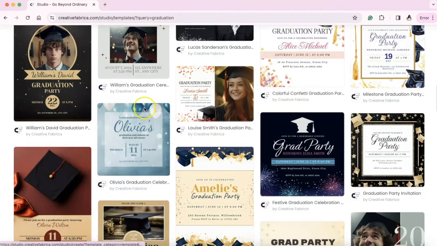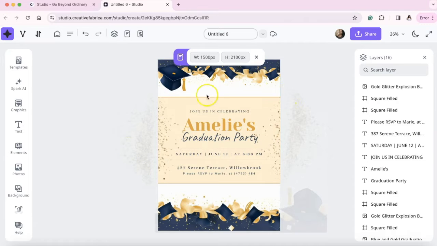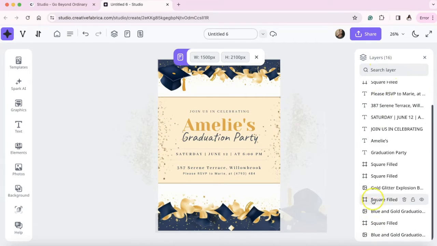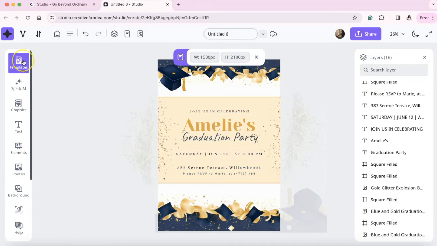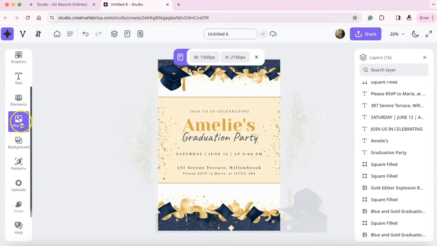I am going to start off with this graduation template here. Okay, so as you can see, the template opens up inside of the designing space and it shows there are 16 layers for this template. It breaks everything down and you can see all of the layers. It shows you if you want more templates, more Spark AI, graphics, text, elements, photos, background, patterns, uploads, drawing, or help. Okay, and then it has everything at the top. Like I said, I went over this in the previous video, so you can check that video at your leisure.